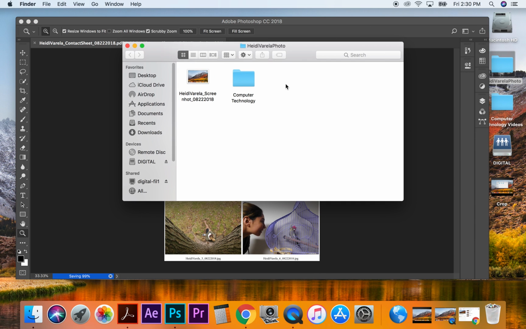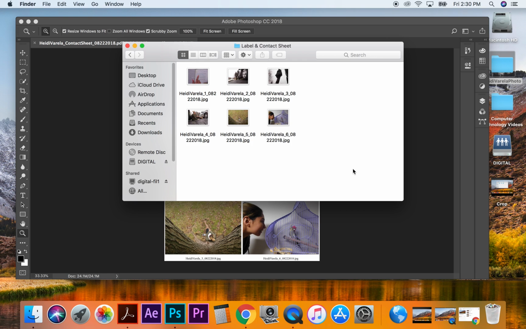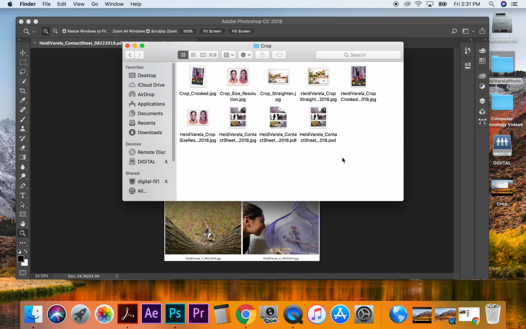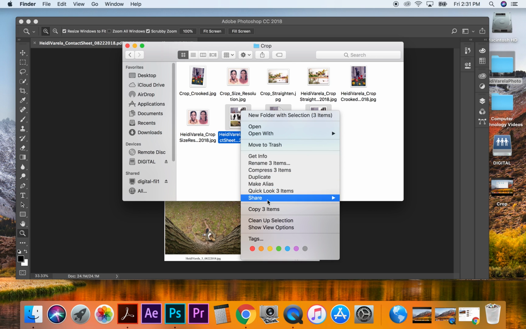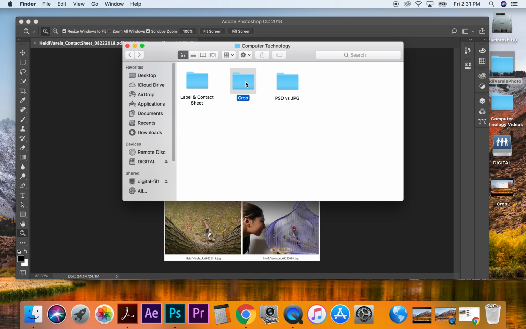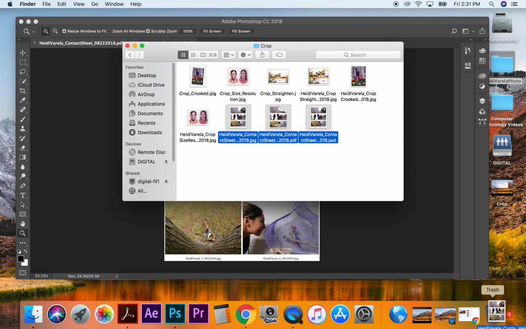And then if I go to my photo folder, and I go to computer technology, and I go to label and contact sheet, I did not correctly save those 3 files. So I must have saved them somewhere else. I'm guessing that I accidentally saved them to crop. Yep, there they are. So I'm actually going to select these, and I'm going to copy these, and then I'm going to go back to label and contact sheet and right click and paste these 3 items, and I'm going to get rid of them from here. They weren't supposed to be in here. Just throw that in the trash.